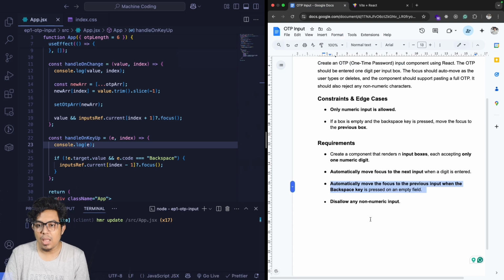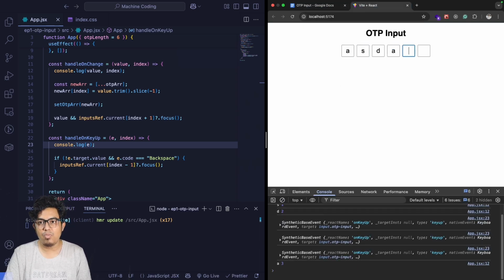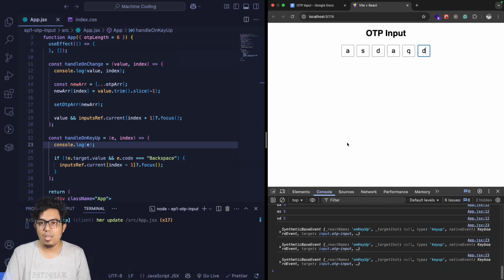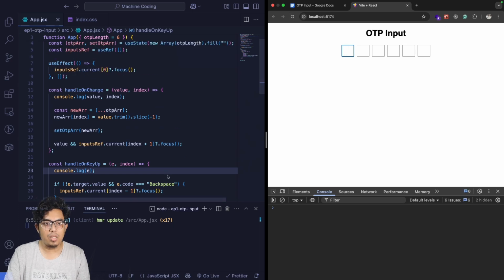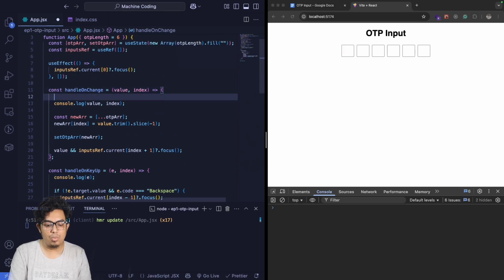So going back to the last one, disallow any non-numeric input. Okay, so I can provide ABCD. I can provide this ABCD, so I have to restrict it. So what I can do here is I can use isNaN, like not a number, or I can use a regex. I can use regex also. So let's see if I can do it with the regex.